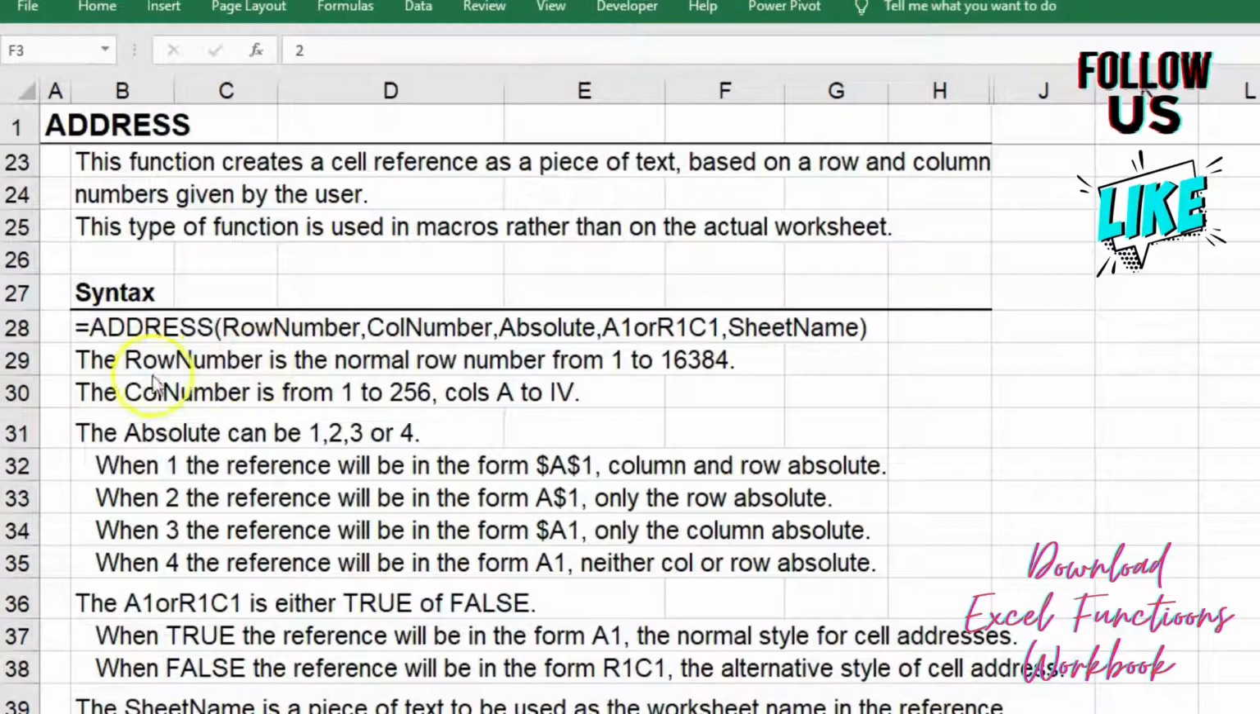The row number, the column number, the absolutes, which can be 1, 2, 3, or 4. When 1, the reference will be in the form of $A$1, which means absolute A, absolute 1. That means the column and the row are absolute. When you have $ in front of your row number or column address, it means that cell does not change. So when you're dragging your formula down, that column $A remains A. It doesn't change to B, to C, to D as you drag your formula down.